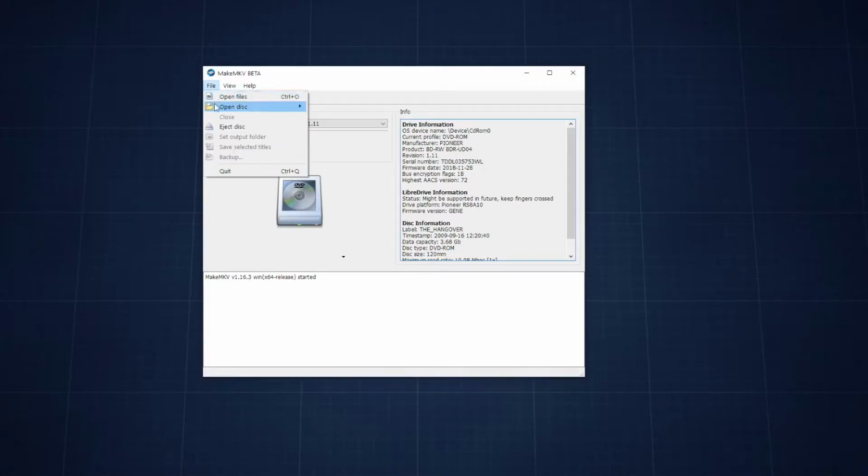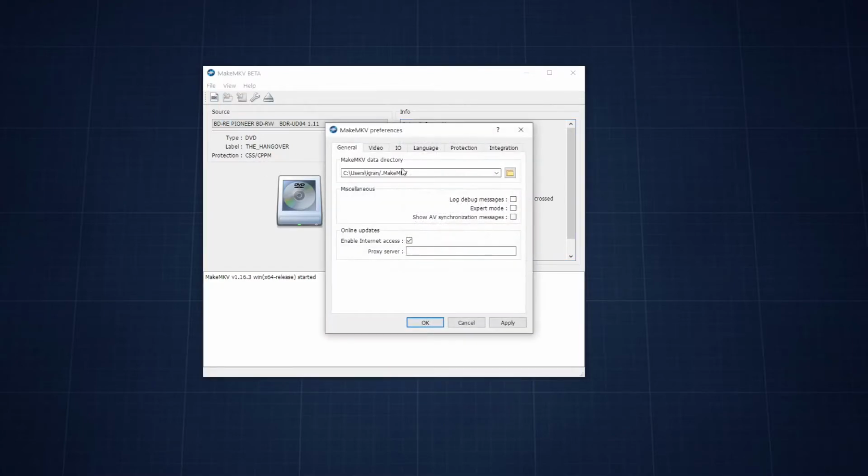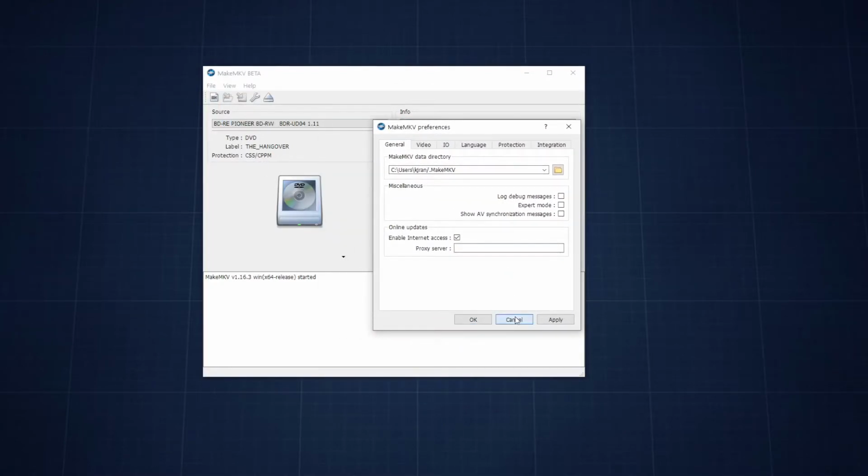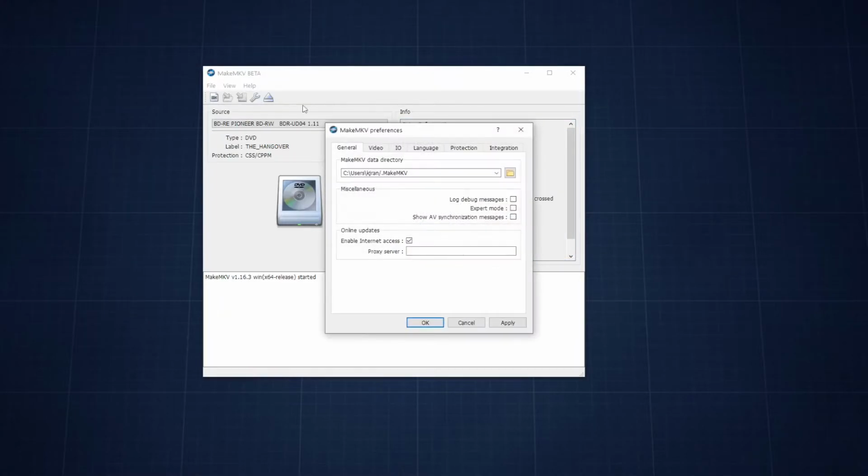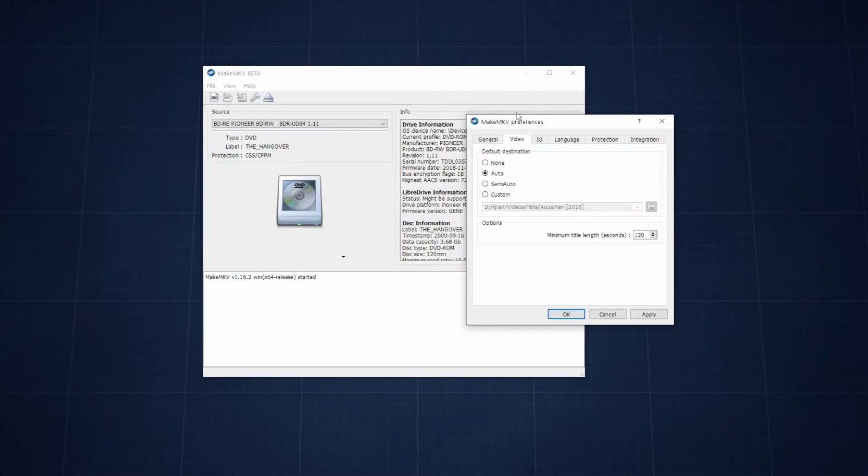So we have open file, open disk, eject disk. These are the basics. So we have tools, preferences, and you can get to this as well if you just click here. We have video. This is most likely what you would be interested in. You can make a customized home folder. You can see my last DVD here for where I saved. We can make a custom one, choose where we want to save that.